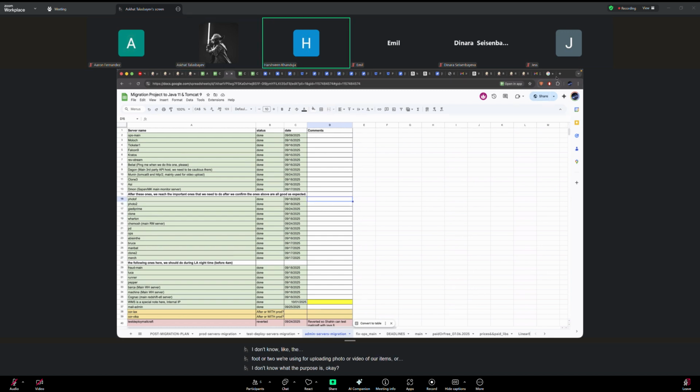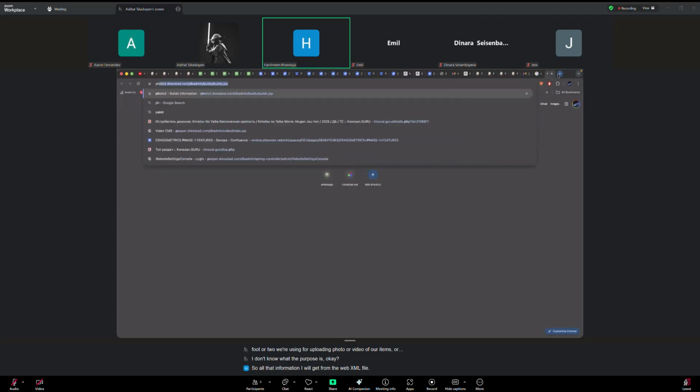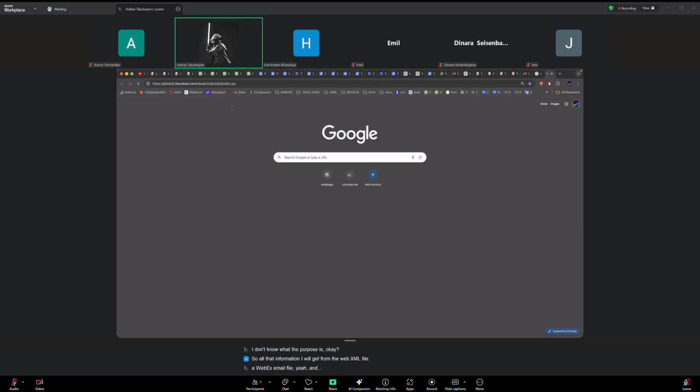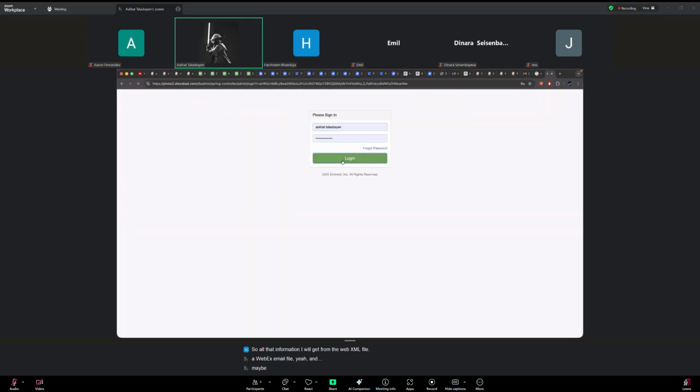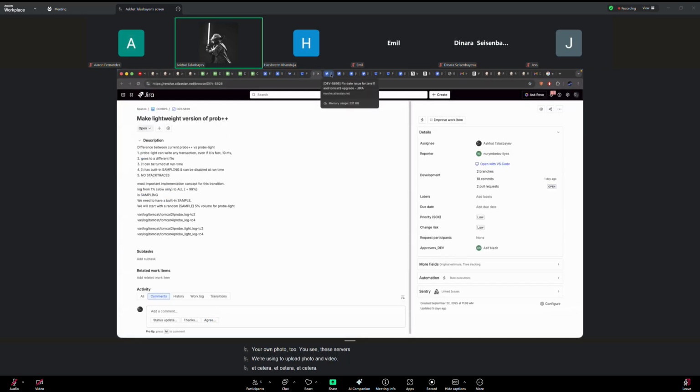So all that information I will get from the web XML file. Yes, from the web XML file, and maybe from some tickets or the wiki. You got my point, yeah? Maybe I don't have this access. On photo 2, you see, these servers were used to upload photos and videos. I have this ticket here.